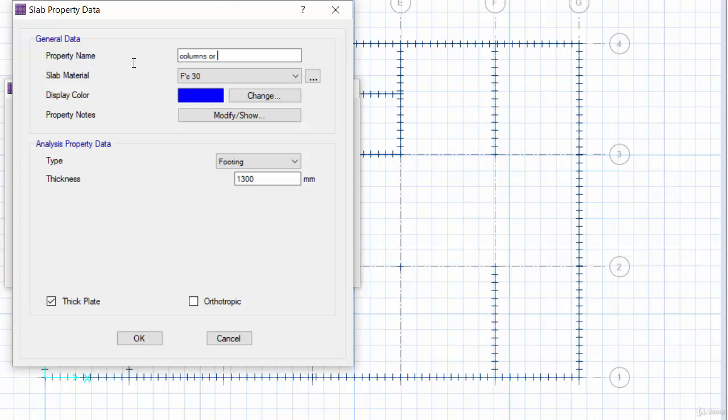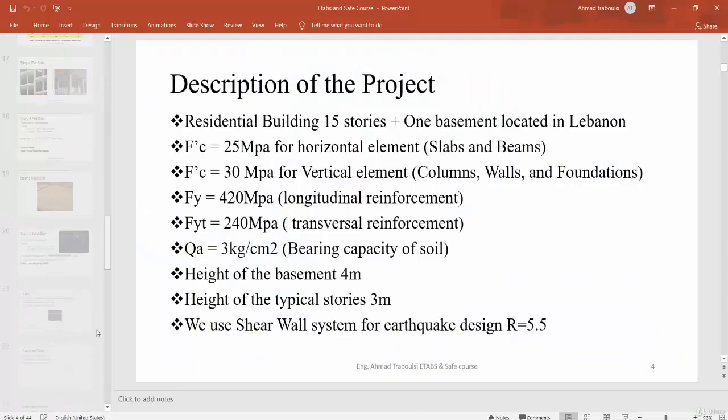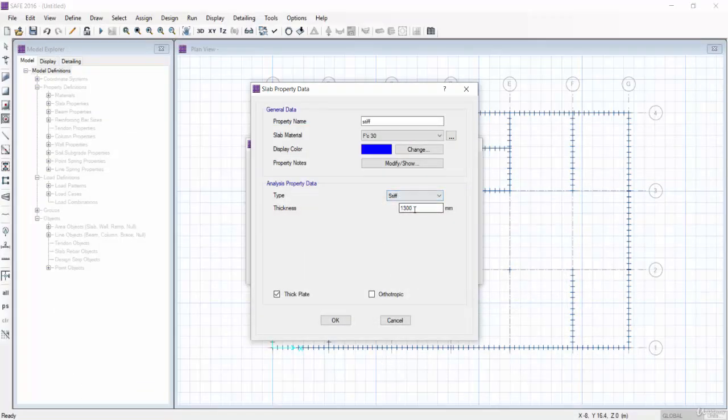Let's name it stuff, and we put here stuff. The thickness of the stuff equals the thickness of the foundation. This stuff represents the part of the column included in this foundation. So the stuff is the part of the column included in the foundation.